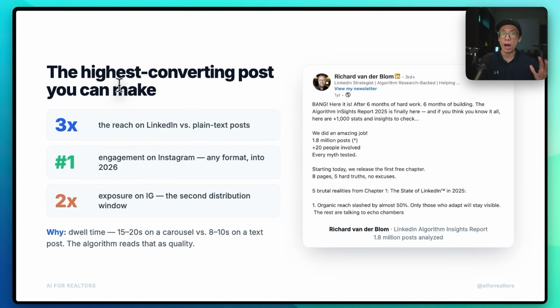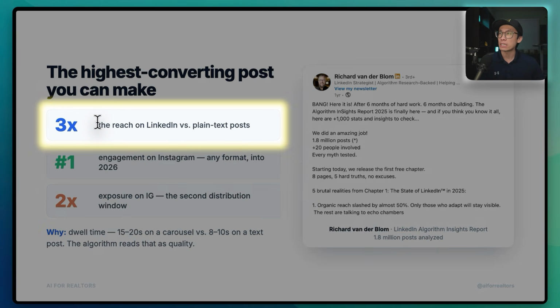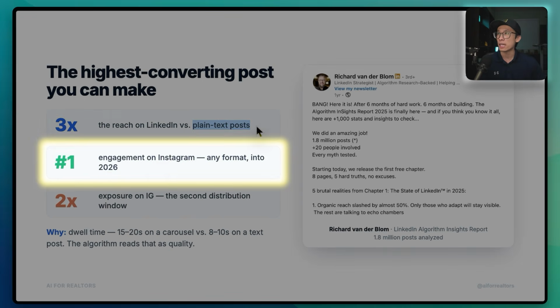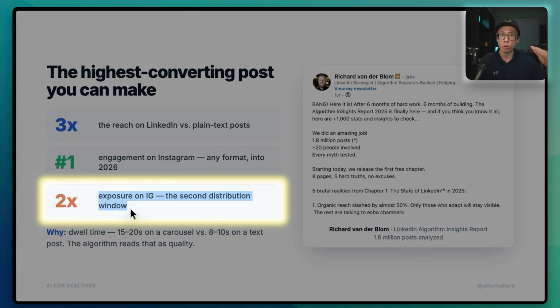First, let's talk about why we want to start posting carousel posts on Instagram and LinkedIn. On LinkedIn, carousel posts get 3 times the reach versus plain text posts. If you're a realtor and you're not posting on LinkedIn, this is one of the most underutilized platforms out there. And second, on Instagram, carousel posts have one of the highest engagements right on top of Reels. Even this performs sometimes even better than videos. And you want to do that so that your account gets more exposure and you can get more clients.